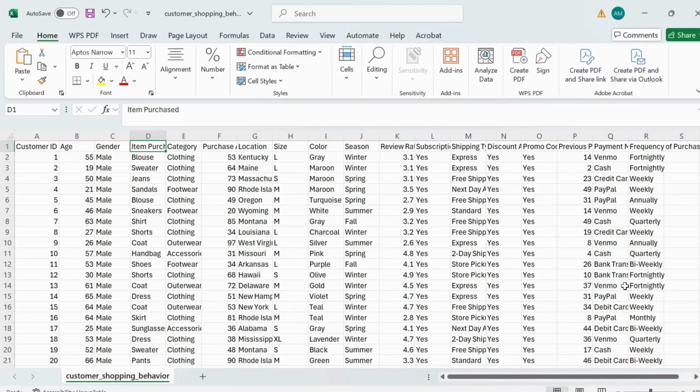Next, we have item purchased, which is the latest item that the customer has purchased. And next, we have category, which is the broader group that the item belongs to. Next, we have the purchase amount, which is basically how much the customer has spent on the item. And next is location where the purchase has happened. And we also have some extra product details like size, color, and season. And then comes review rating, which is basically the customer's feedback, and subscription status, which shows us whether they're part of a subscription service or not.